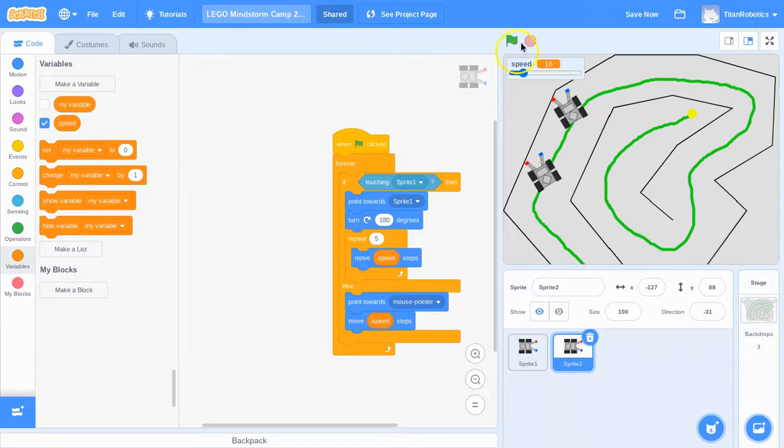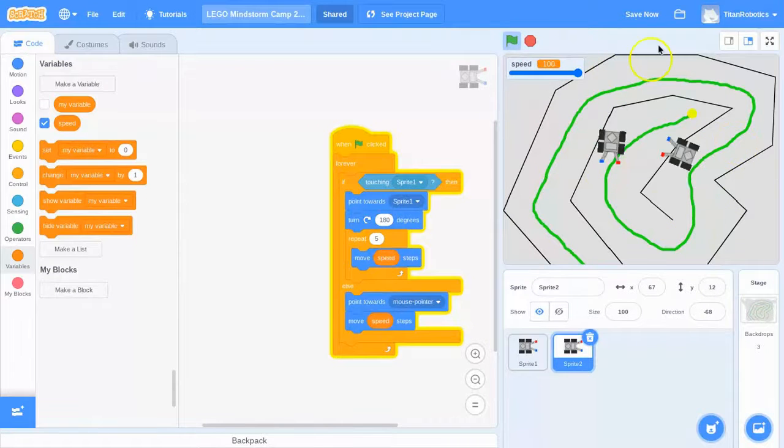Let's see if it works. Okay, so they're definitely moving quickly. You can see that if I lower this, the robots become a lot slower. If I crank it all the way up, they move so fast you almost can't see them. I'm gonna lower that.